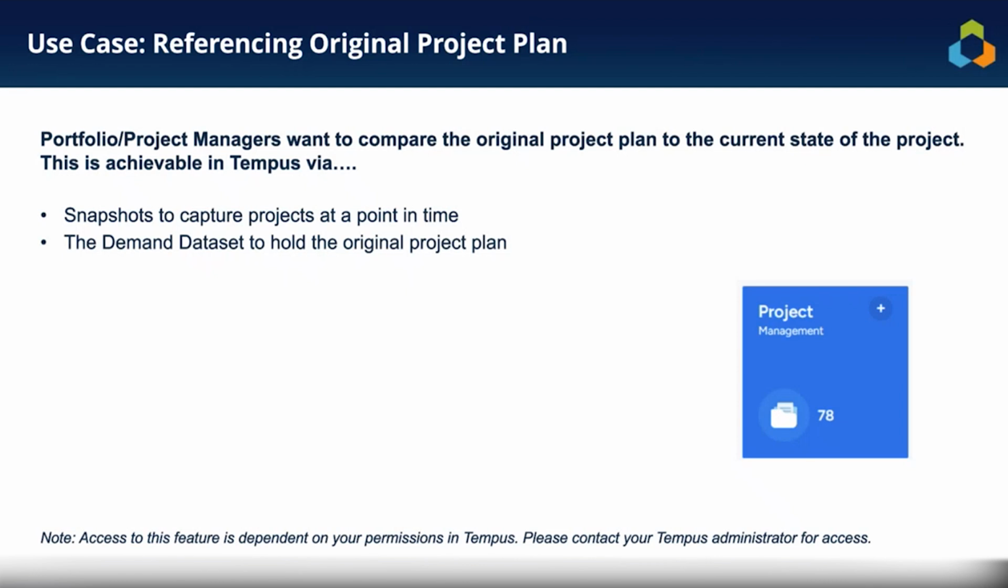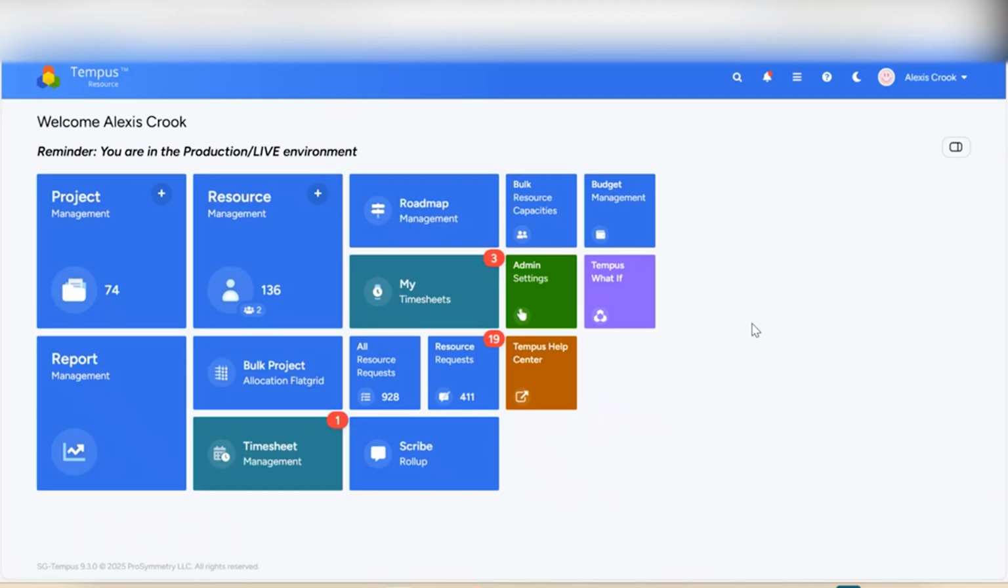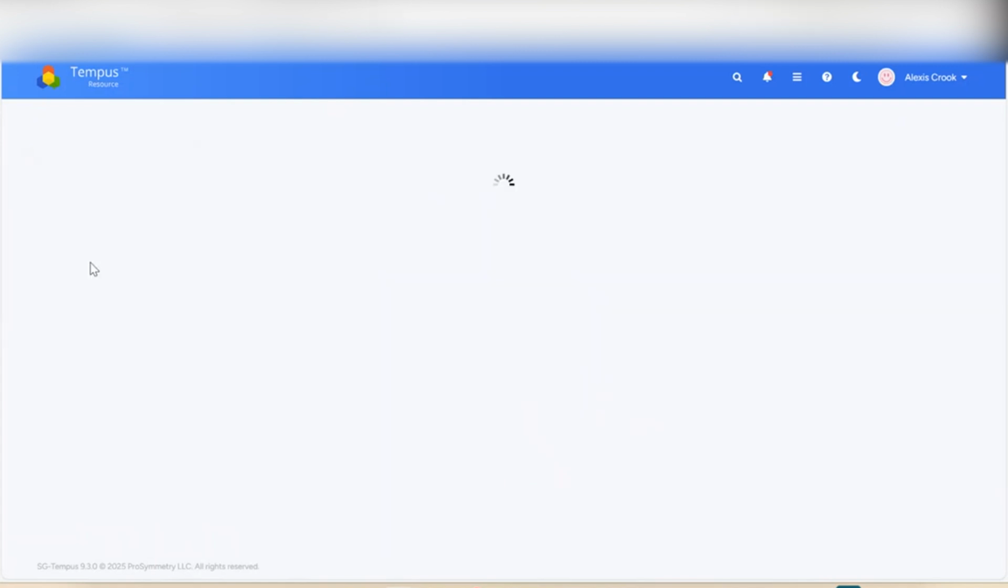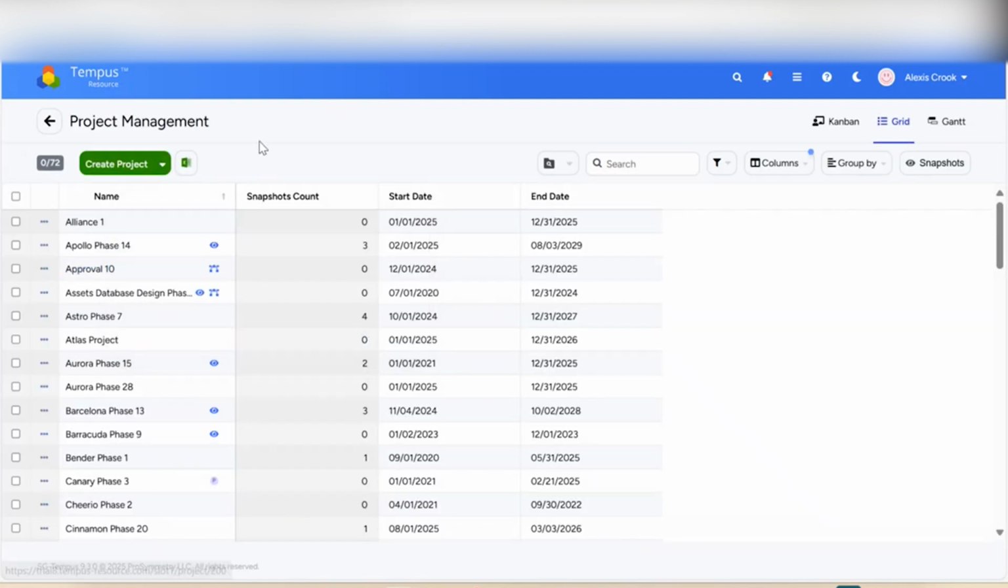The first one being snapshots to capture projects at a point in time, as well as potentially using the demand data set to hold your original project plan. All right, so navigating into Tempus, the first area that I want to show is snapshots. So I'm going to go into project management here, and I've created this view to show which projects have snapshots on them. So you can do that if helpful for you.